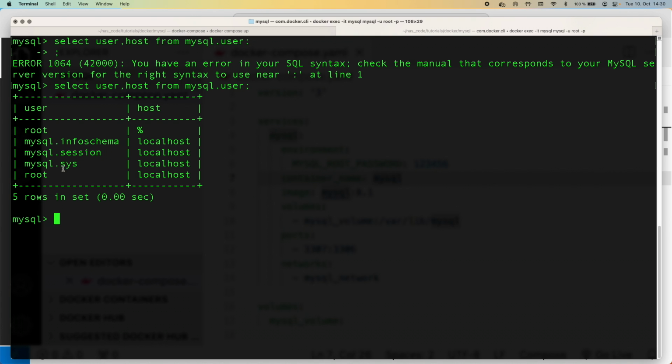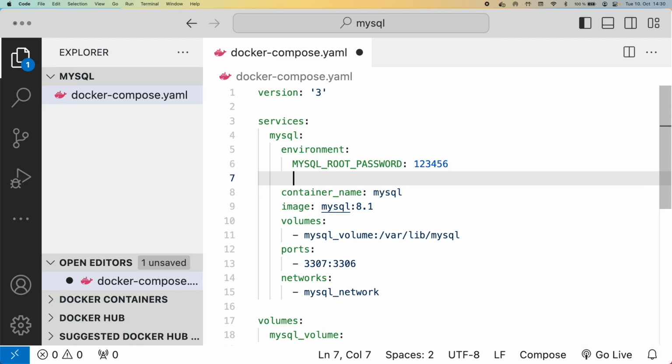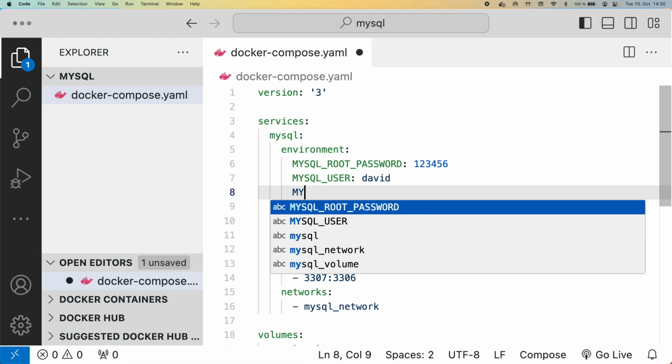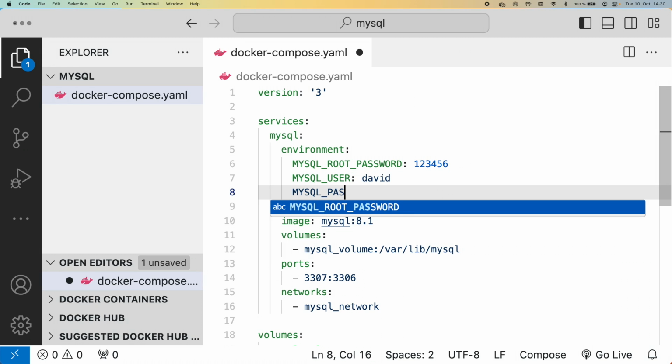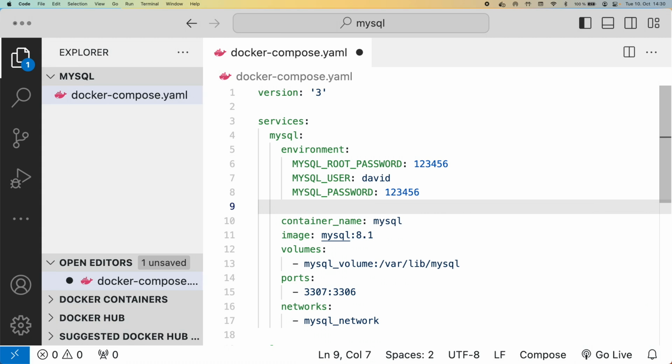And as you can see, we didn't get any new users. So it's something that you might want to do if you need any other users. With that said, let's just go ahead and do it, right? So we're going to say the new user is going to be David, and the user password is going to be 123456. And the database that we want it to create is going to be david_db.